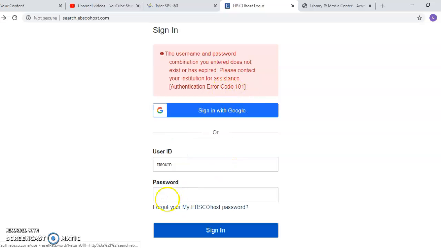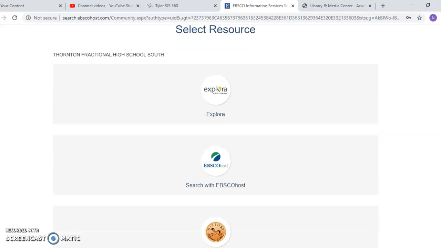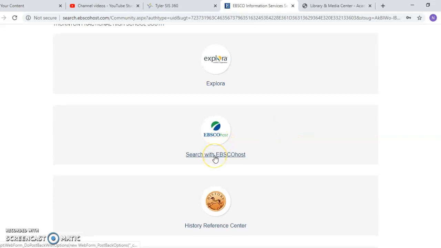If you go to EBSCOhost and type in the password that I've given you, I'm not going to put it in this video, and click sign in. All right, really cool. You get to select a resource. From here, I always like to search with EBSCOhost. I think it's the easiest to use, but if you want to check out Explora, go ahead and do that as well. I can show you Explora real quick.